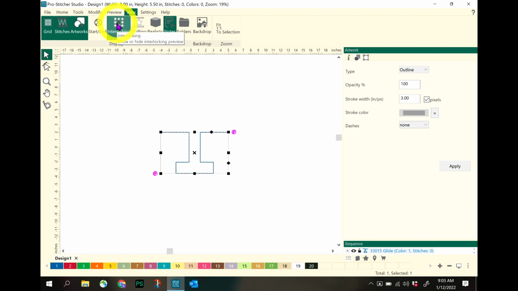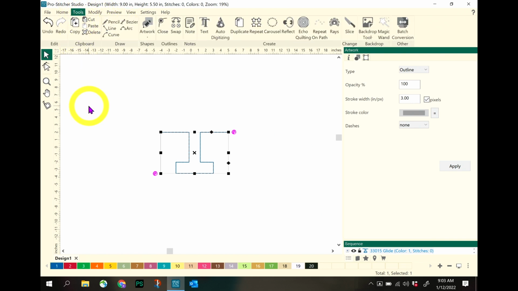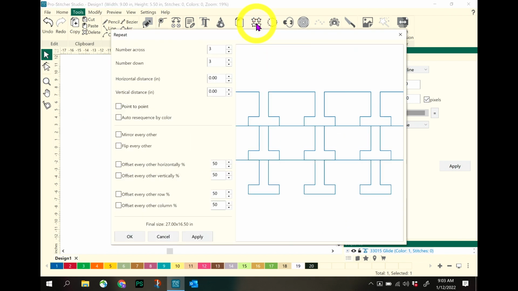Okay. And I want to go back to our tools. In the tools, we also have a repeat function here. This will actually repeat the designs and have them be actual designs rather than under the view tab. That was just a visual of what it would look like. Right. So on this one, you can play with these. Like I could offset every other horizontal row. So if you click that out there, there you go.